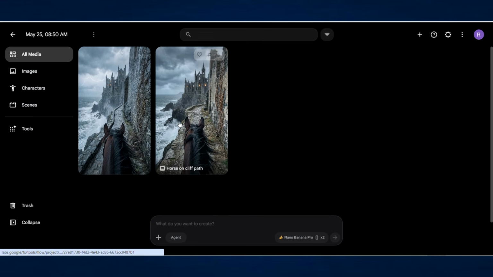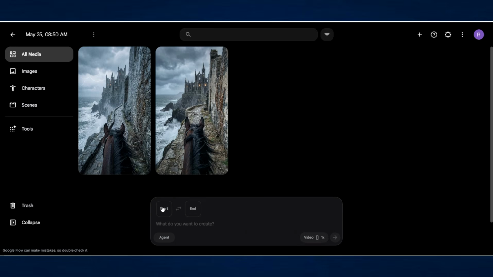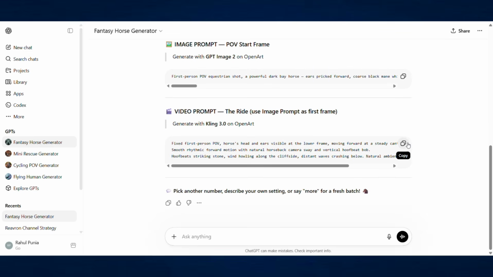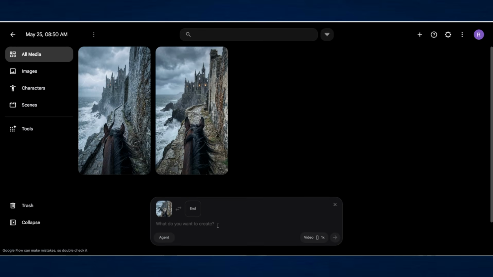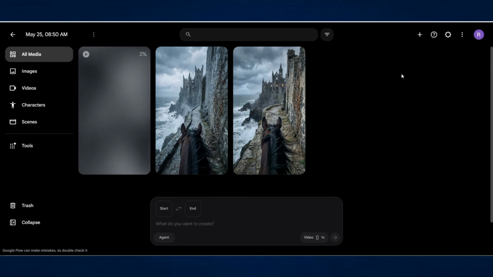Now let's turn this into a video. Go to Create Video and select Frame to Video. Upload your generated image as Frame 1. Then go back to ChatGPT and copy the video prompt. Paste it here and hit Generate. And just like that, your horse riding POV video is ready.